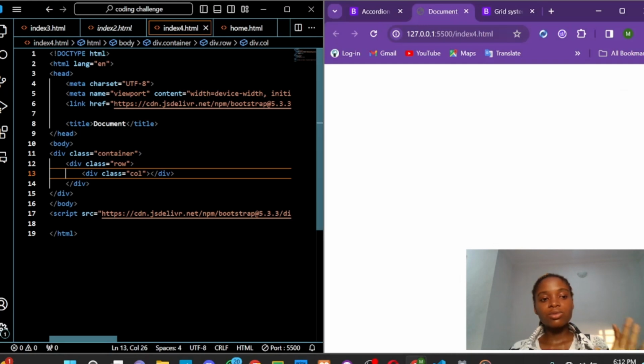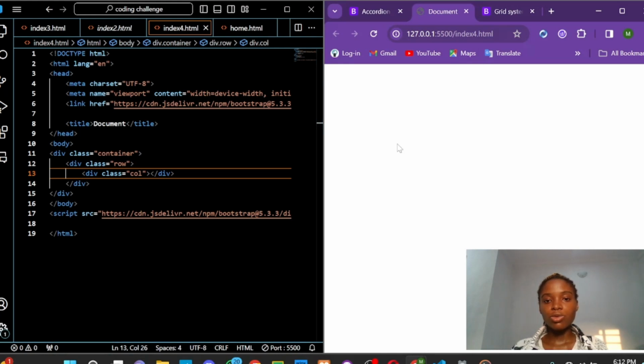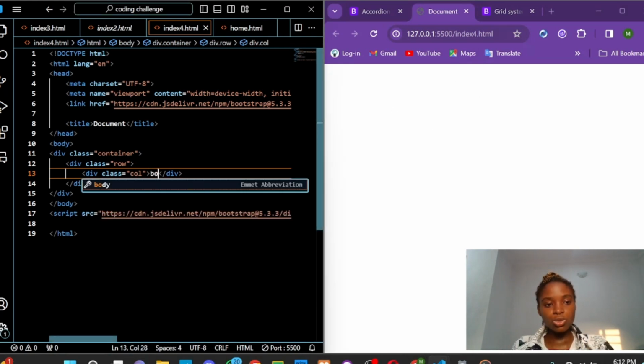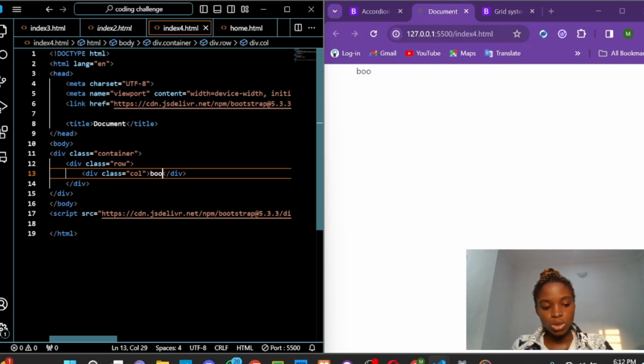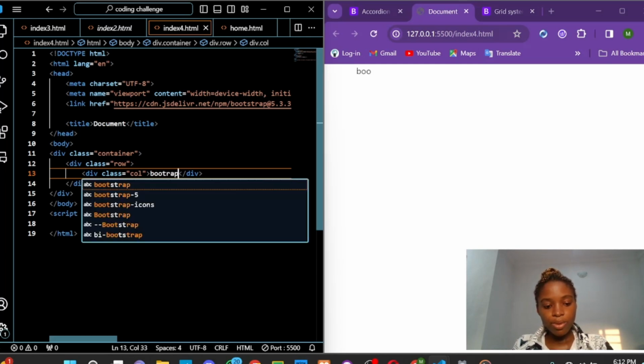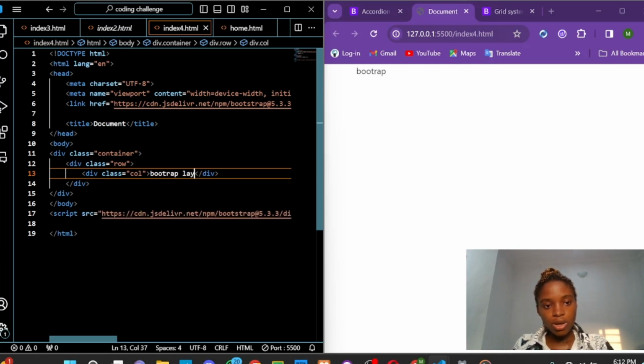So guys, what I will try to do is give some colors to some of these classes here so that you can see whatever will be going on. But first we want to have some content. Let me use Bootstrap layout. Let's say one. Then I'll duplicate it and have like 6 of them. So now we have this.